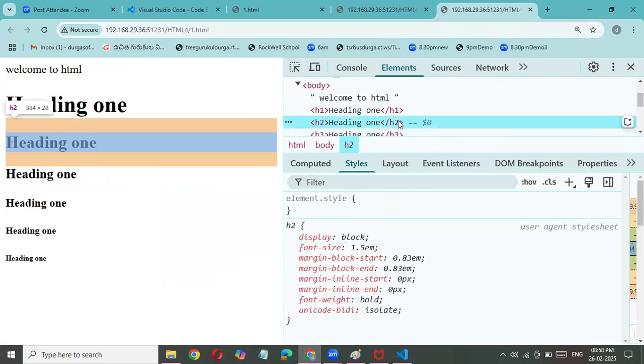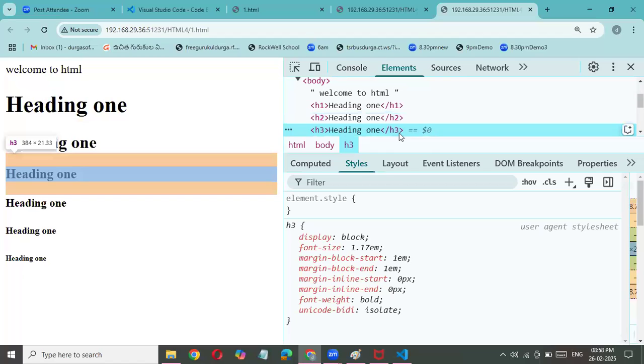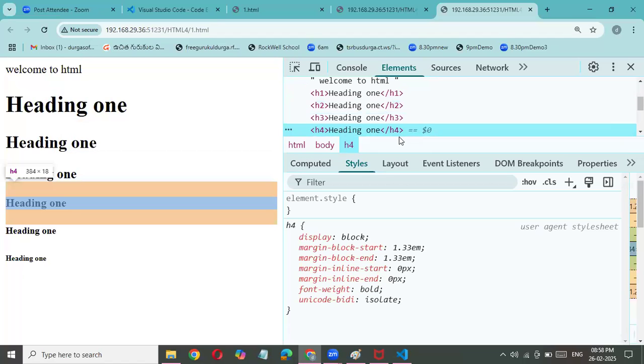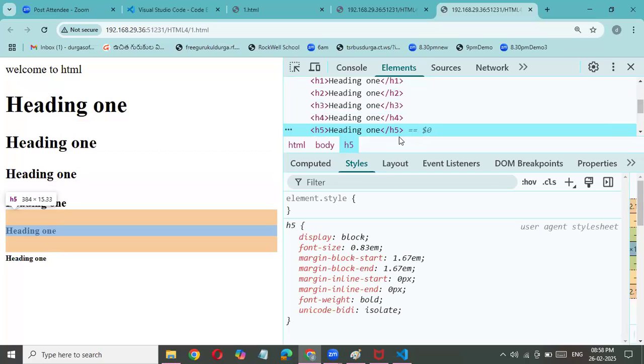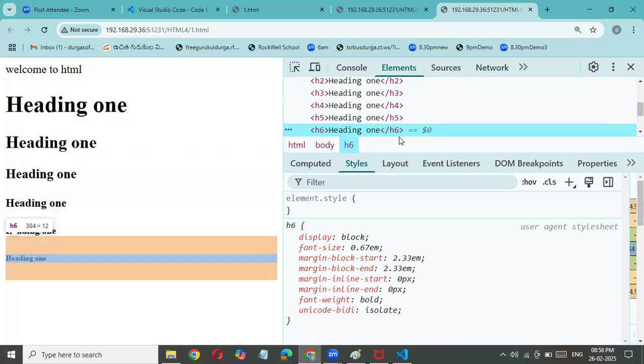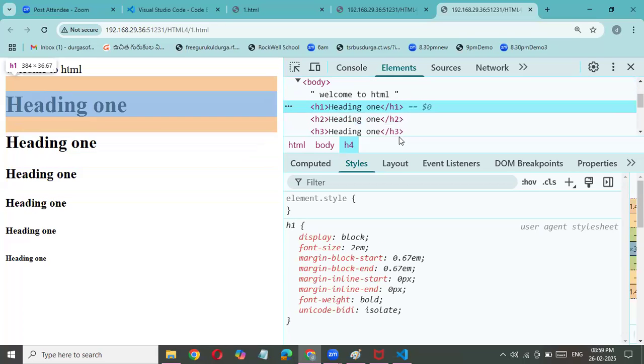H2, if you check it here, is 1.5em. H3 is 1.17em. H4 has no size. H5 is 0.83em. H6 is 0.67em. So this is the way we can write all of H1 to H6.